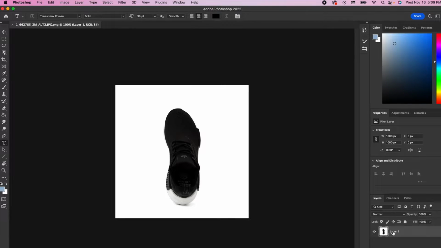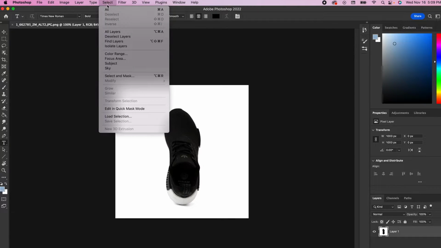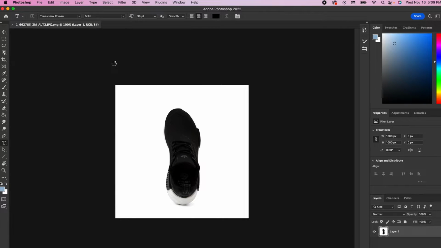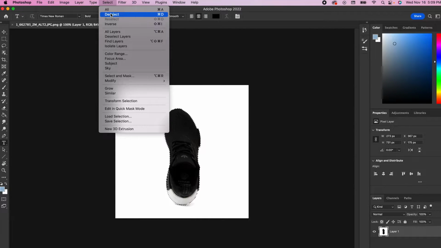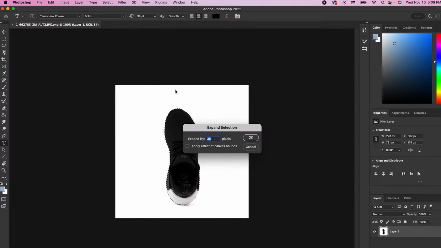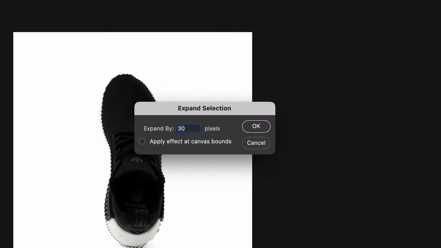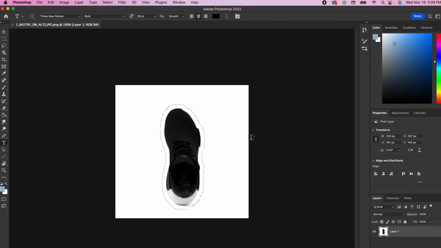First, we're going to work on our original image. Go up to Select and then click Subject. Now go back up to Select, click Modify, and then click Expand. You can play around with the size here depending on how large or small your image is, but I'm going to keep mine at 30 pixels because my image isn't too large.